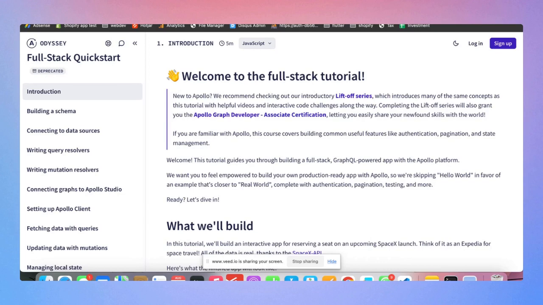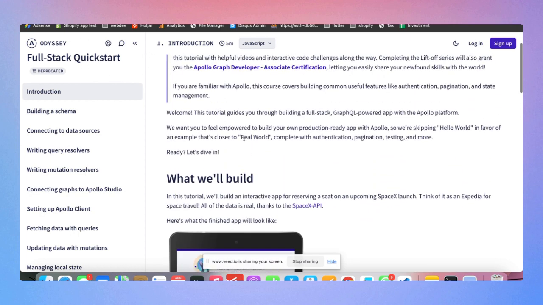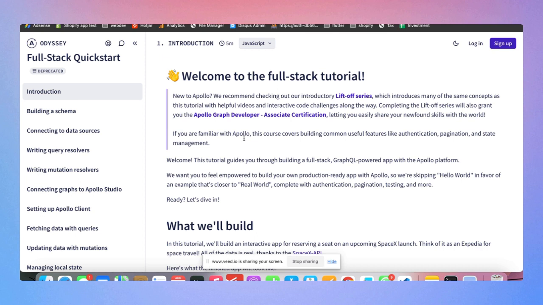So before we start with the GraphQL itself, we need to talk about something called Apollo, because the thing here is GraphQL just provides the core logic of how GraphQL should work, but handling the API is where Apollo Server comes in.